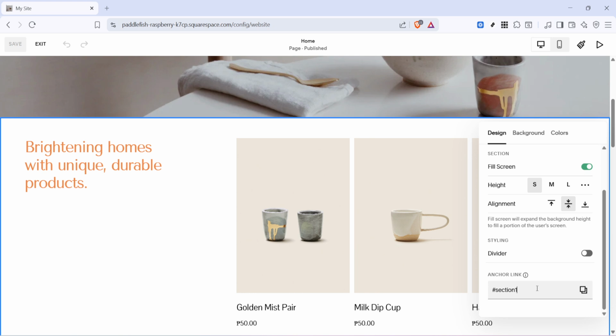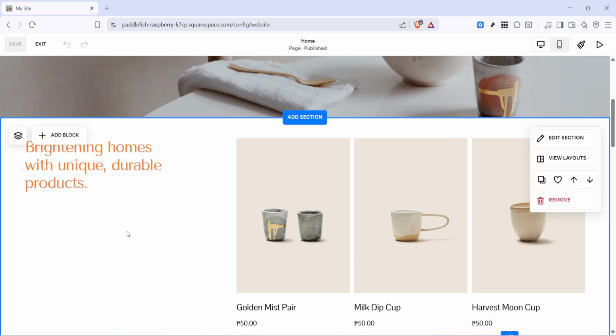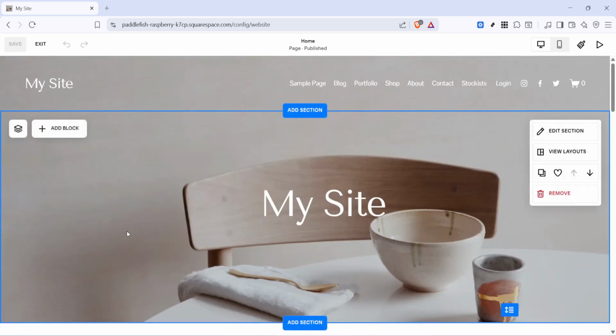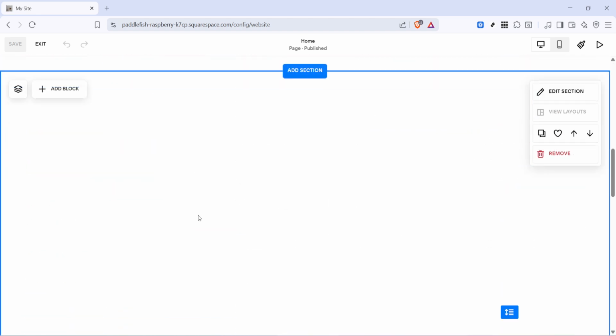Once you've added your slug, look for the copy link icon right next to the Anchor Link field. Click it. This copies the full URL to your clipboard, including your domain and the hashtag slug. Now navigate to wherever you want the clickable link to appear. This could be anywhere on the same page or on a different page entirely.